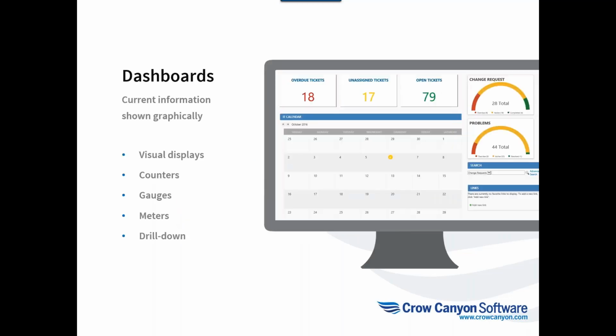So we talked about dashboards, where you have visual displays with counters, gauges, meters. You can drill down into that. And we'll look at this in real time in the demo. I'm just going over it right now to give you an overview of what kind of reports these are. These are the kind of immediate reports that you can see in a dashboard.